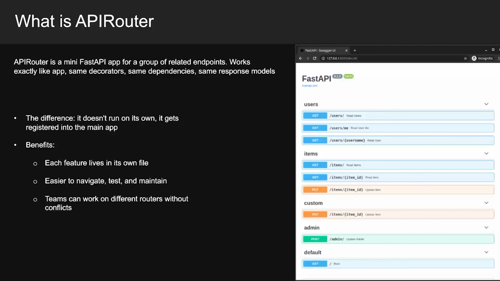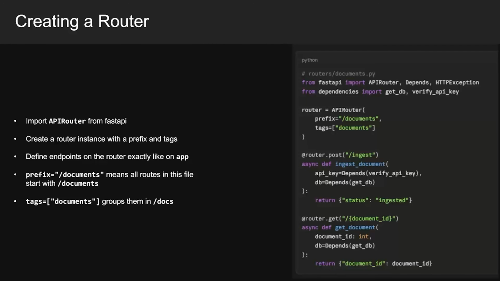Clean, navigable, and easy for any team member to find what they are looking for. So, creating a router takes 3 steps. Import APIRouter from FastAPI, create an instance with a prefix and tags, then define endpoints on it using @router instead of @app. Everything else stays identical.